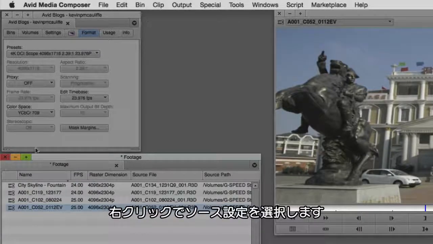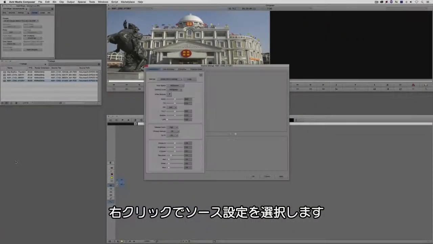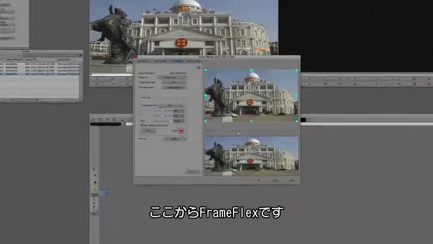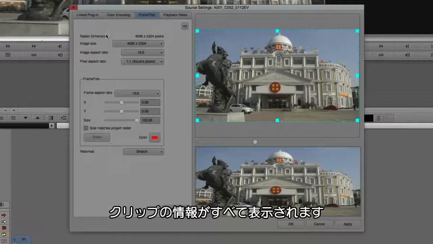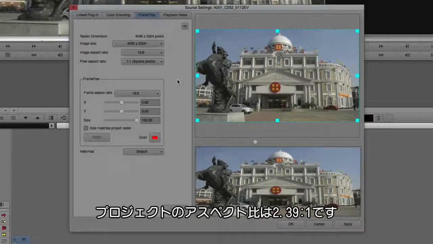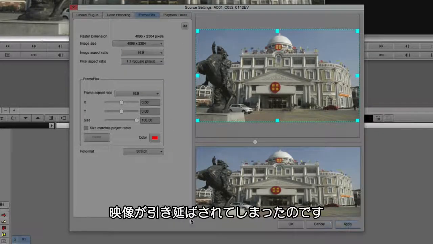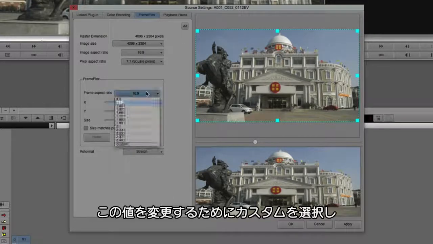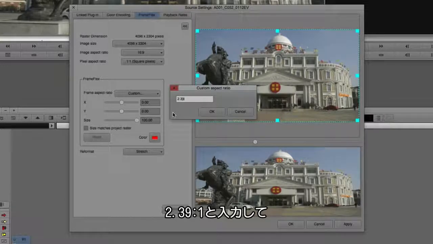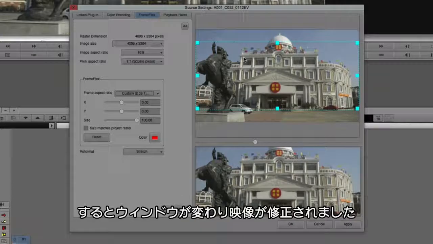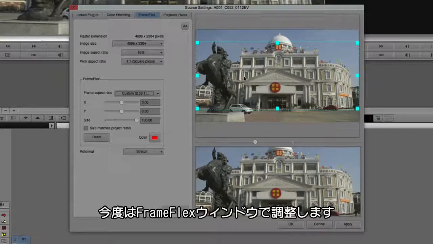So all I'm going to do is simply come back into source settings, right click, source settings. Let's come to Frame Flex right here, and you'll see that Frame Flex already knows all of the information about my clip. Now the most important thing to keep in mind is that for Frame Flex, you'll remember that we're dealing with a 2.39 aspect ratio, not a 16:9 aspect ratio. That is why my footage has been stretched out the way that it has. All I'm going to do is switch that, come down to custom, and set this up to be 2.39 to 1. I'm simply going to say OK. You'll notice now that the window's changed and my footage no longer looks stretched.